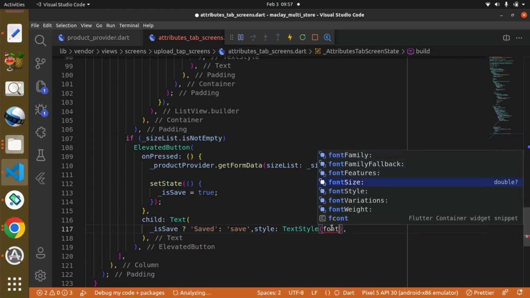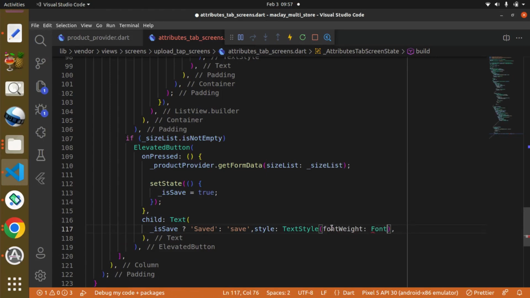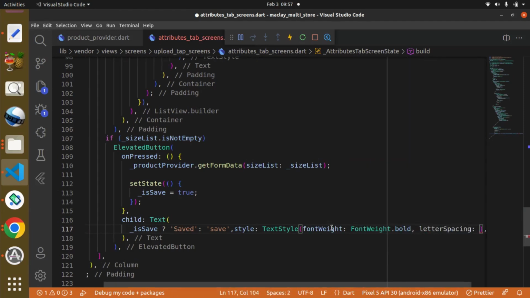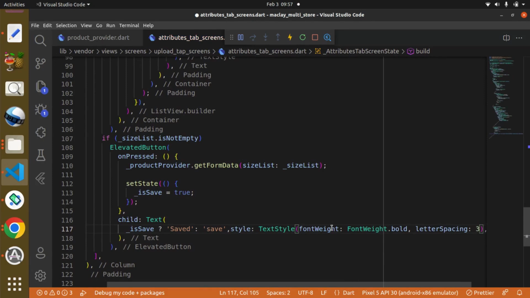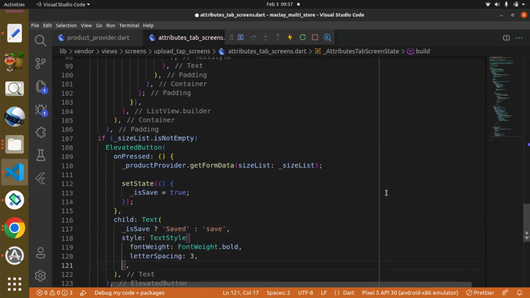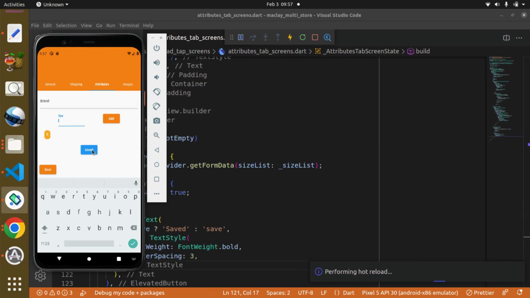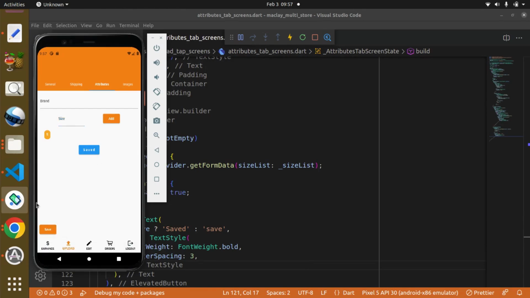Font weight is going to be FontWeight.bold, and also we can give a letter spacing of probably a 4 or 3 should be okay. And use Ctrl and S to save. Okay, we should have the style. Okay, sounds good. Working as we expect. See you in the next lecture.